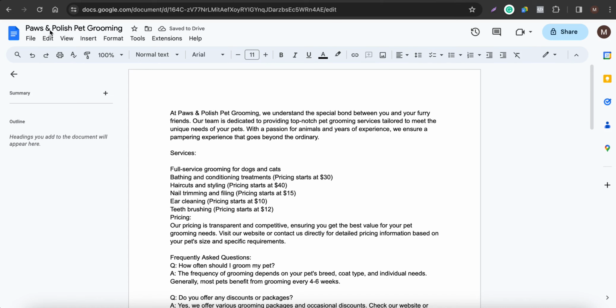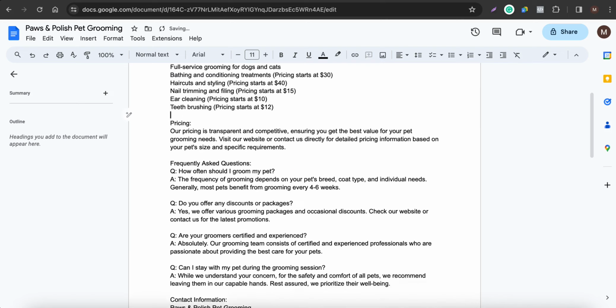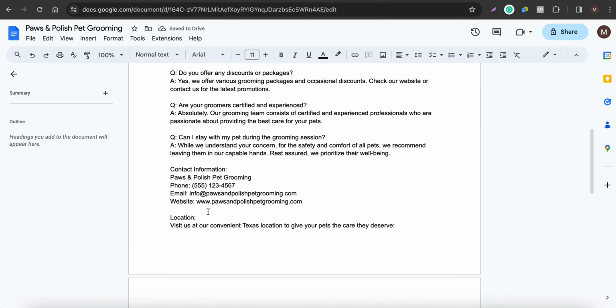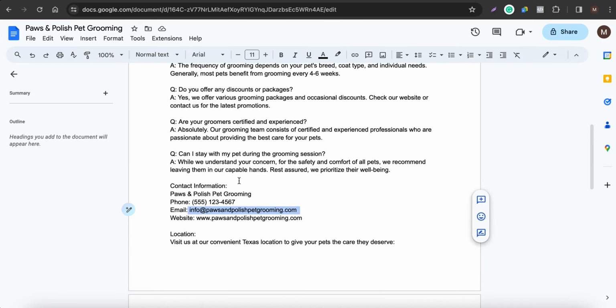Here I already have some business information for this pet grooming business known as Pose and Polish Pet Grooming. We have some service details, the pricing details, some frequently asked questions, along with the contact information as well. We can simply use this information to create the AI chatbot, which can answer any sort of questions about this business.